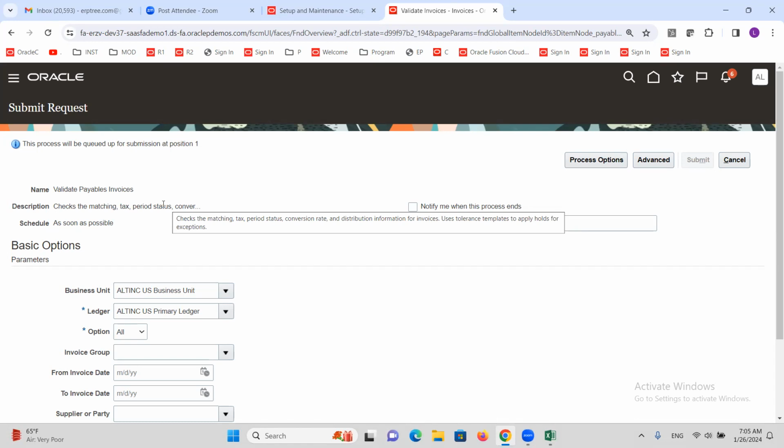If it is future enterable, it will accept. Say you create an invoice in the current month, you can validate. You create an invoice in the next month, future enterable, okay, it will accept. You create an invoice with March month, it is not future enterable and it is not open. It won't validate.